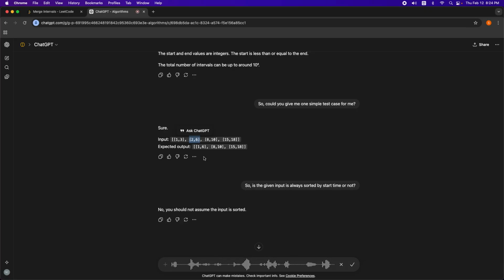And if those two are overlapped, we can just merge and update the current interval with the merged interval. And if those two are not overlapped, then we can just simply push to the results.